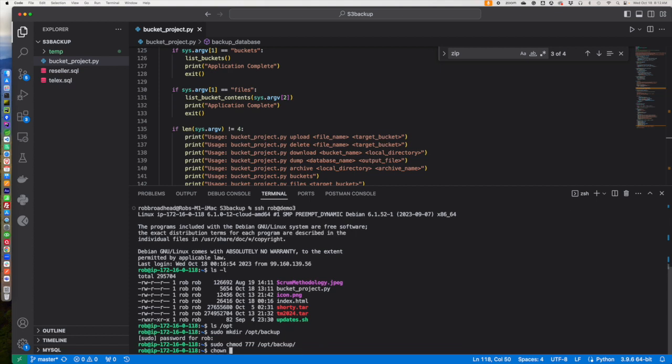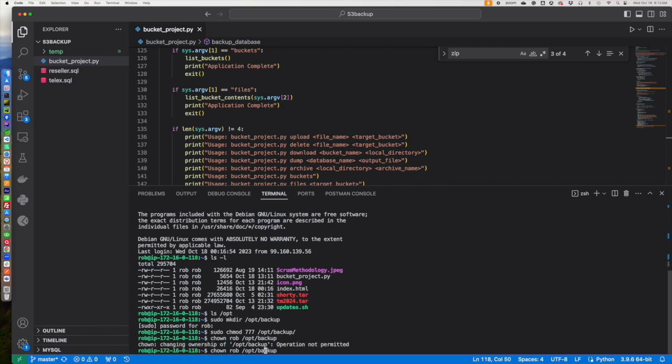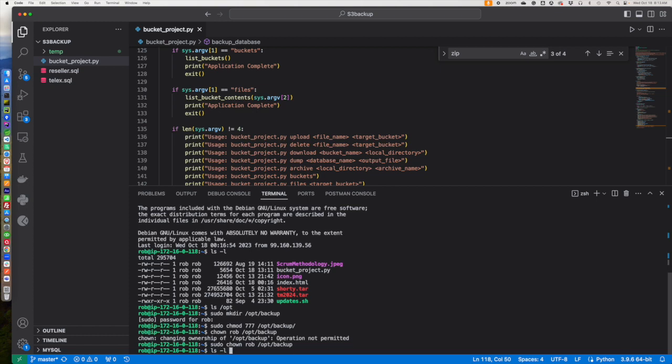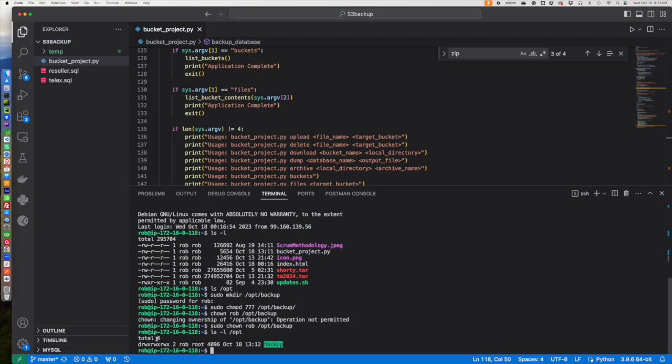And I'm going to own it. I'm going to change that. Oops, I need to sudo that. So now this user owns that backup. So if I look, I can see that on backup, I'm owning it. I've got all the rights I need. So now I'm going to go to backup.